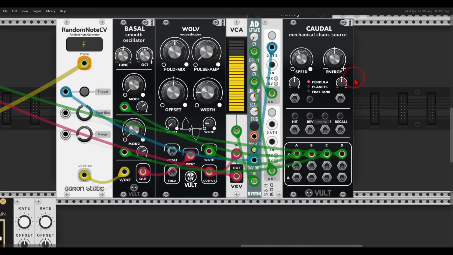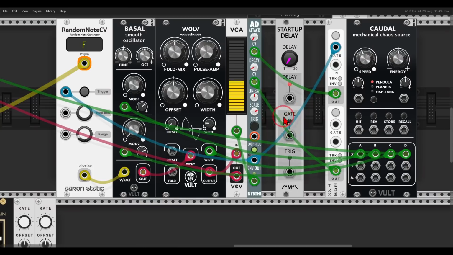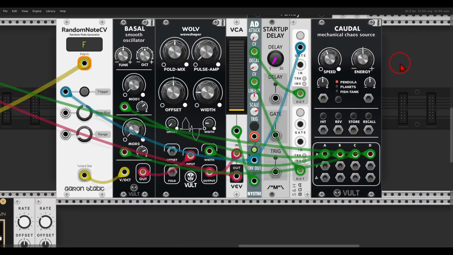Okay, now I will add another module here that will trigger the envelope whenever you open the patch. So if you download this patch, again, links in the description, and you open it, the attack decay envelope will be triggered and will start looping and everyone will be happy. This is the startup delay from Count Modular. Again, you open the patch, it will output a trigger. This trigger will trigger the envelope, so it will start looping and the patch will start going.